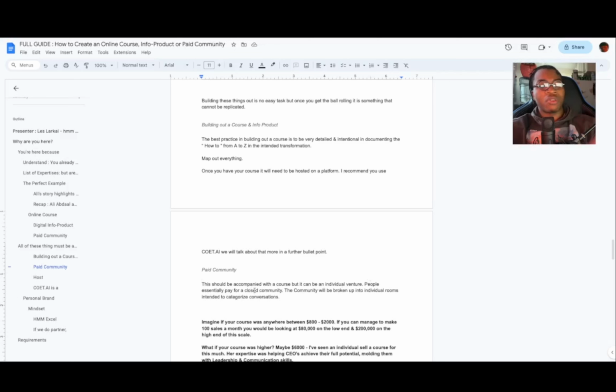People essentially pay for a closed community. The community will be broken up into individual rooms intended to categorize conversations. So with that same trading example, one category could be signals, right? Another category could be mindset, because I know traders have a lot of ups and downs, and it could be nerve-wracking. Another room could be for detrimental information that could affect the markets. Very, very valuable information, and you as an expert would know how to do this.